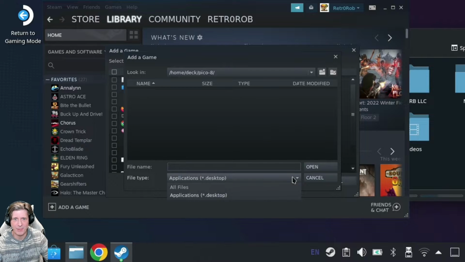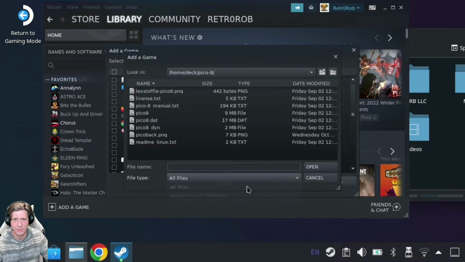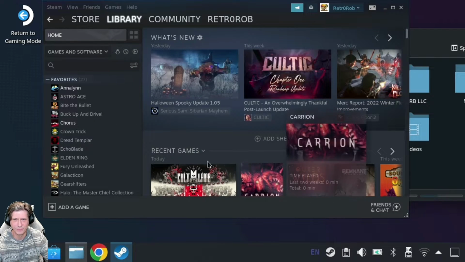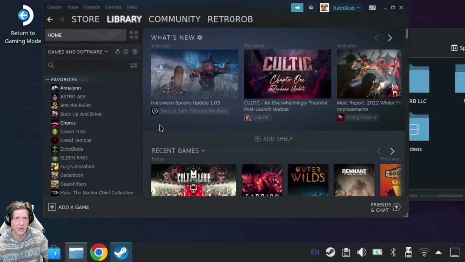And switch from applications.desktop to all files. And look for that Pico-8 right there. See it? And I'm going to open it. And add selected games or selected programs. And now you should be able to find it in your library.